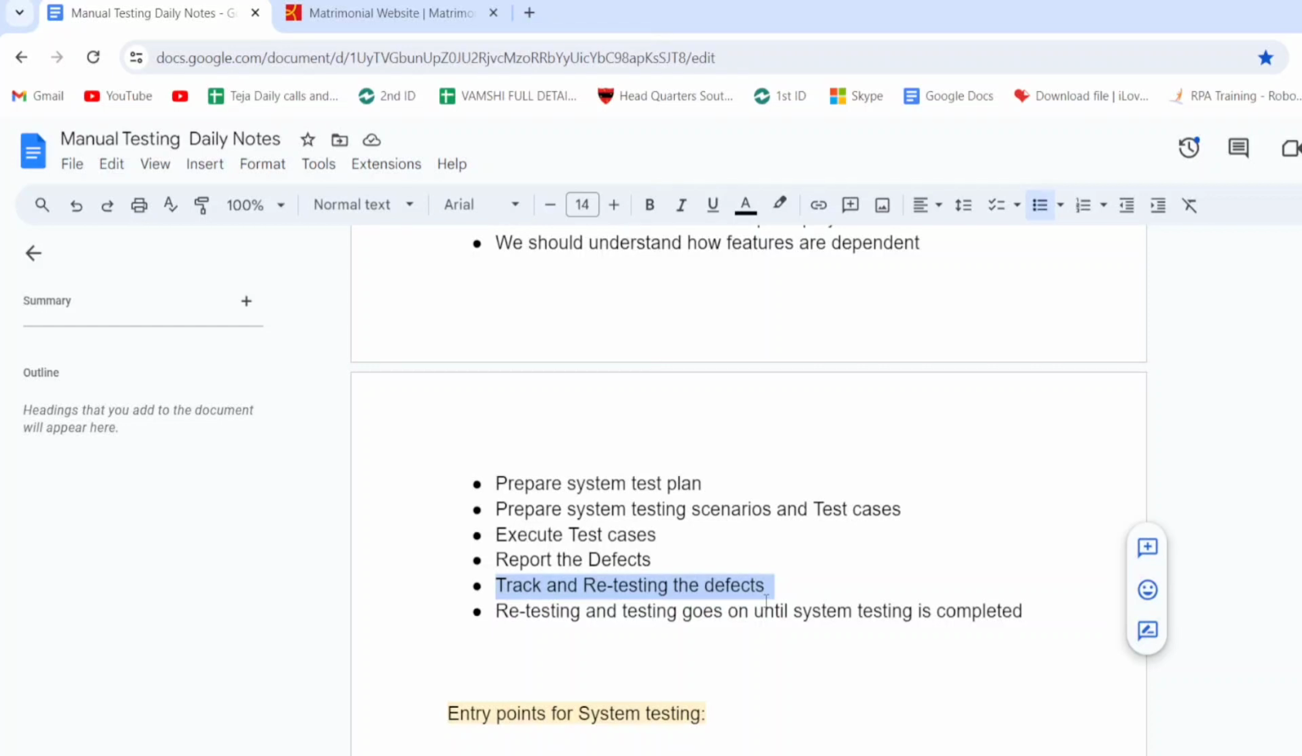If testers find any defect, we have to report the defect in the Jira tool. We assign it to developers to fix that issue. The developers will see the defect, fix it, and reassign it to testers to test again. So we can track where the defect is: whether it is in the development stage, the processing stage, the fixed stage, or reassigned to the tester. We can track like that. This is called tracking and retesting the defect.